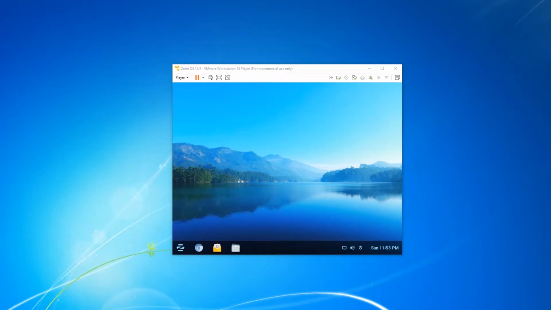Hello, hello. We're going to be taking a look at Zorin OS again, and this is going to be something a little bit different. We're going to be doing some desktop tweaking thingy. Now, what the heck does that even mean?